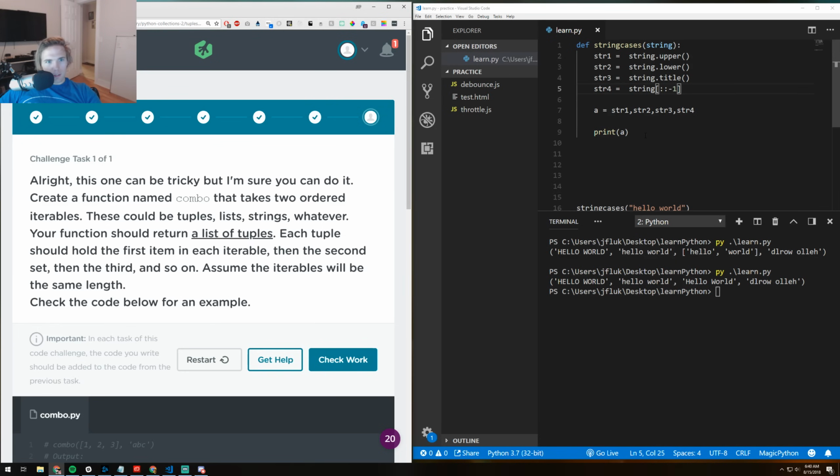Okay. Create a function named combo. Combo wombo. Got it. Takes 2 ordered iterables. Okay. We'll just call it arg1, arg2.